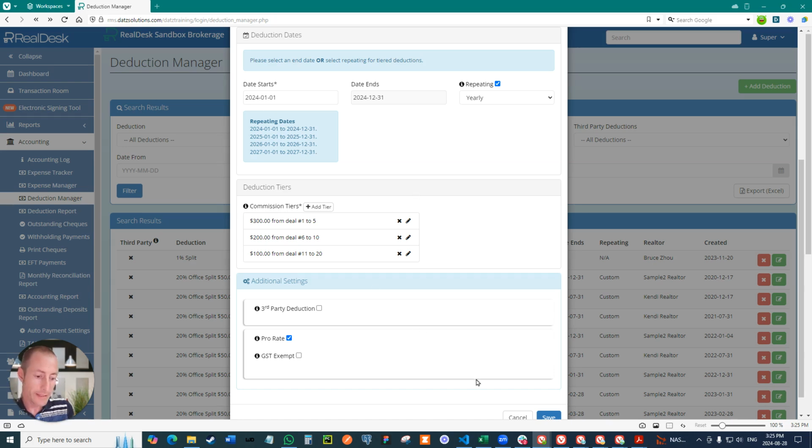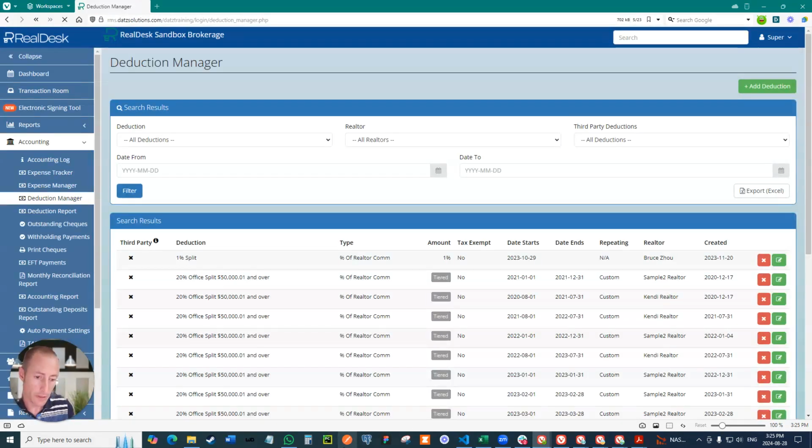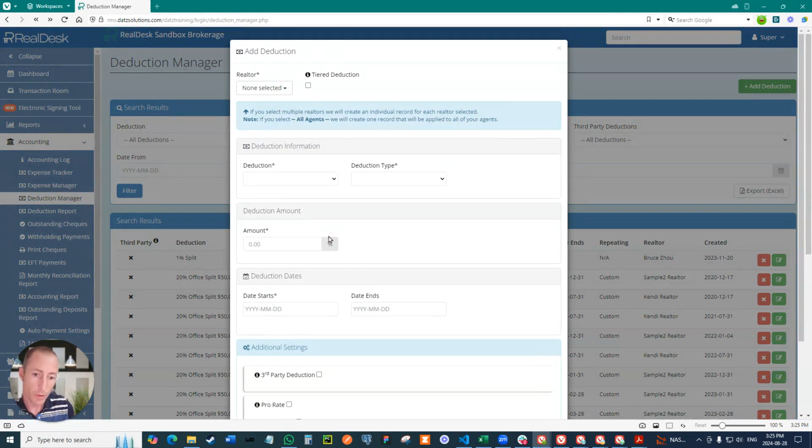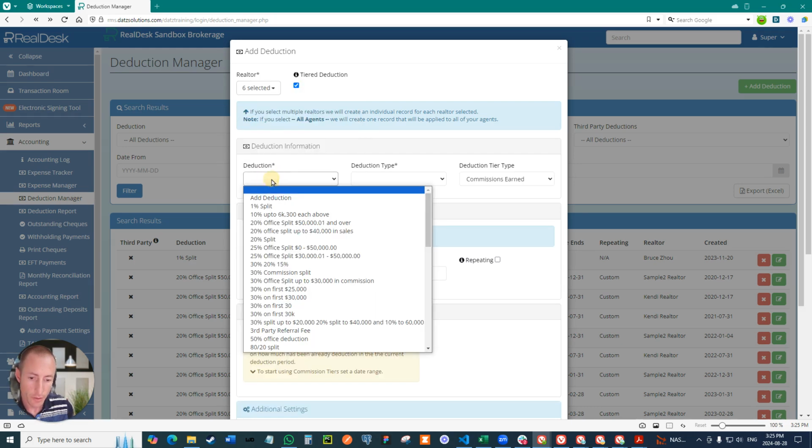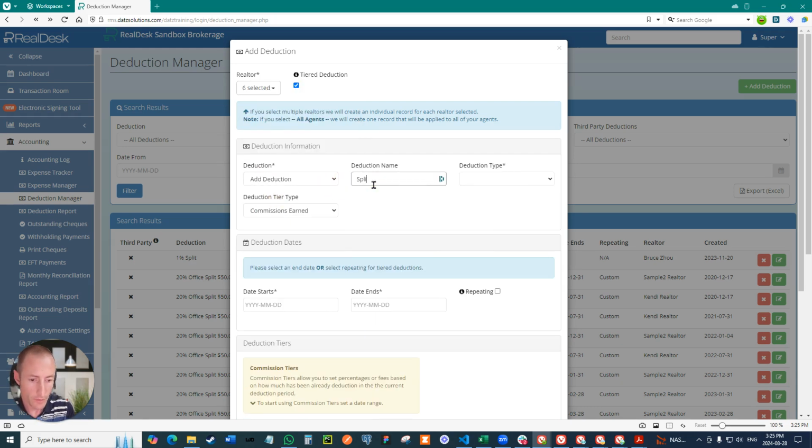So that's our Team A deduction set. We can hit save. And then what about our Team B? Let's go in and choose deduction. We'll choose tiered deduction. So we'll call it split fee Team B. We'll do a split model, a percentage model, and we'll base the deduction tiers for this one on commissions earned.